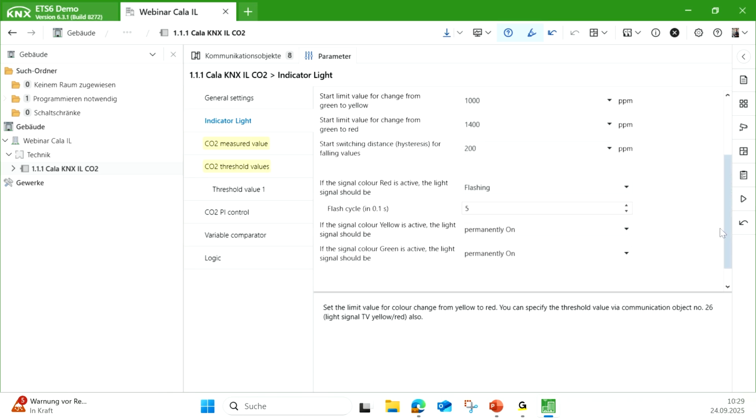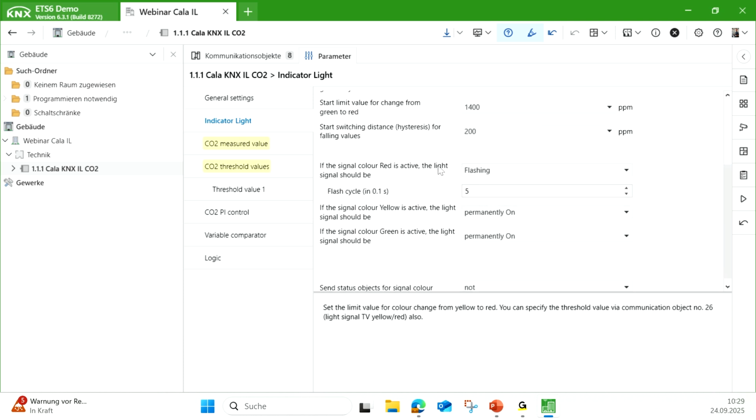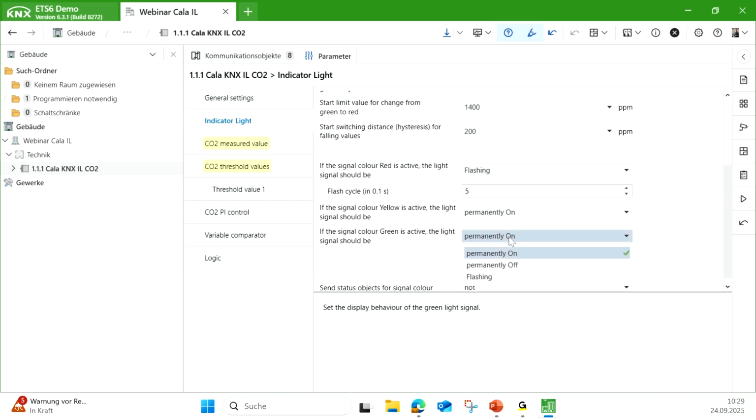What we can also do is set what the LED should do. We can say the LED should flash, and then we can set the flash cycle, or we can say the LED should be permanently on, for example, or you can say the LED should be off, so if you want to only show green and red, for example.